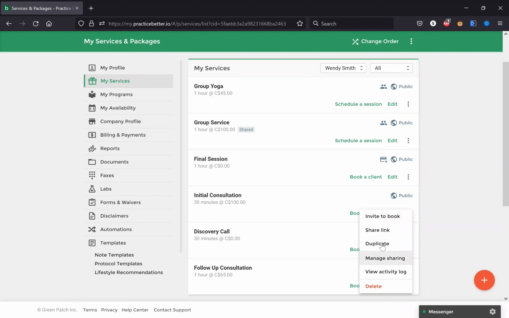Another thing that I think is a huge time saver is this duplicate option here. Basically, if you have a lot of similar types of services where you're only changing things like the name and duration and a couple other settings, you can select duplicate and it will pull over all of your service settings and allow you to just make quick changes to it. So that would be it. And now that I'm done, I have created my first service.